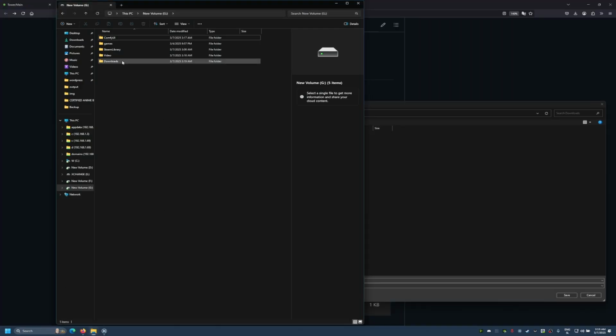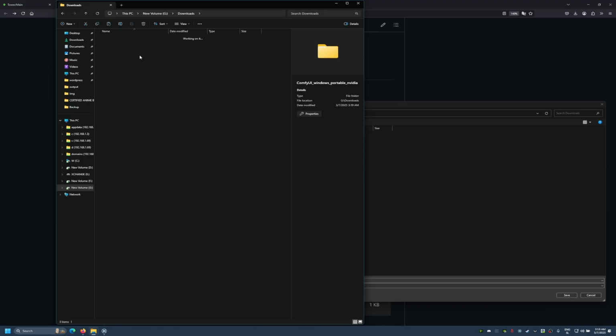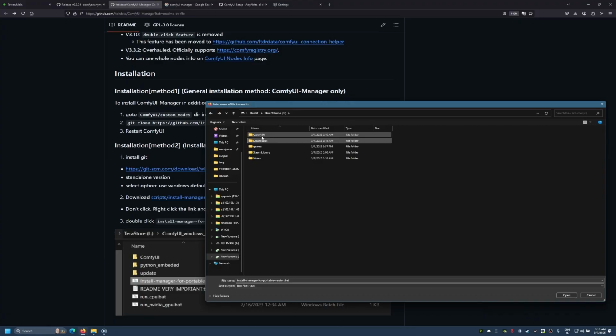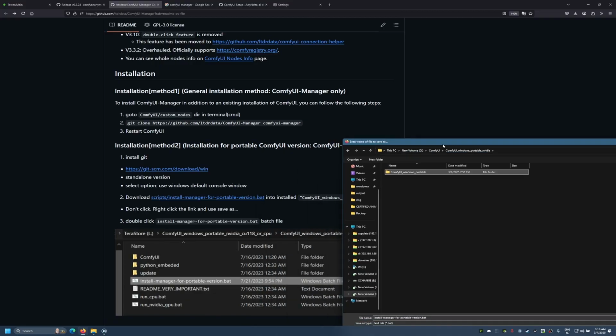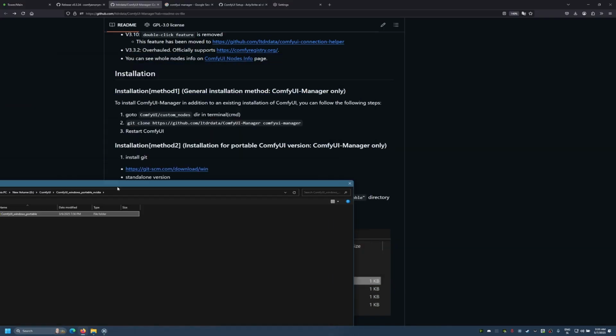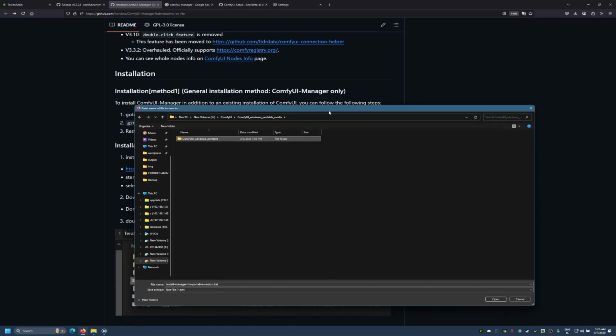And because I finished the extraction, I'm just gonna move this in here. And then it has to be inside the ComfyUI portable directory, as said right here. So right here, I save it.